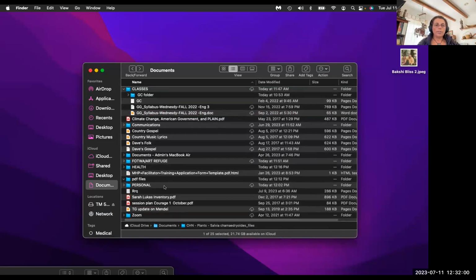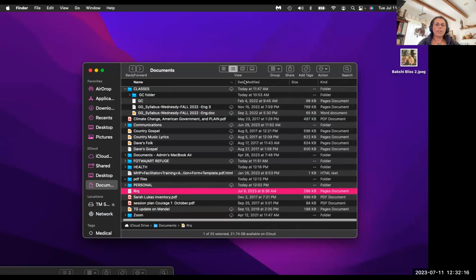Okay, so here's the file, RRQ. If I want to see what this is, you can make this a little bit smaller. See how it's so big? You have a lot of extra space. You can put your mouse in this little guy right there and just make this portion a little bit smaller so that you can see more of this.